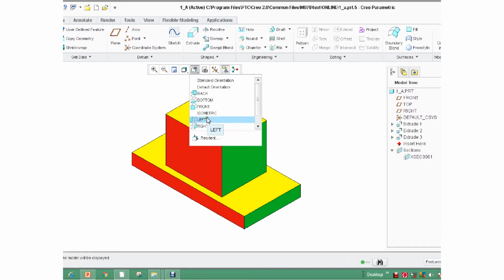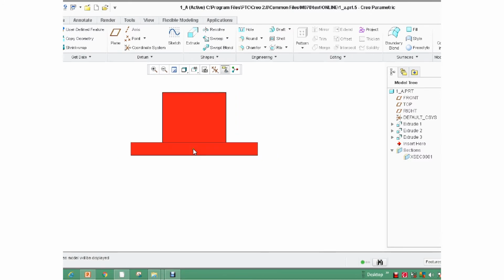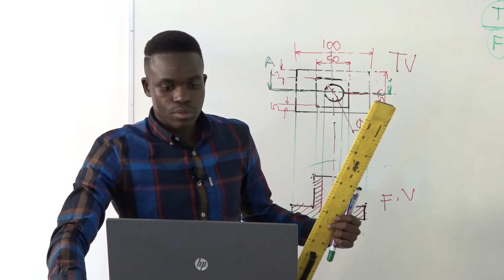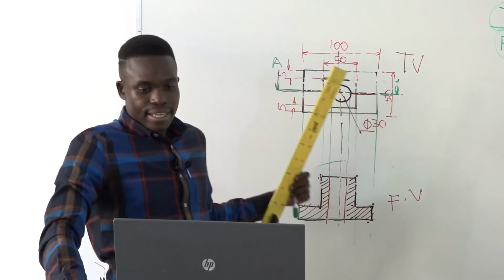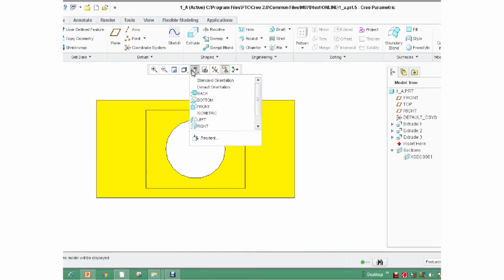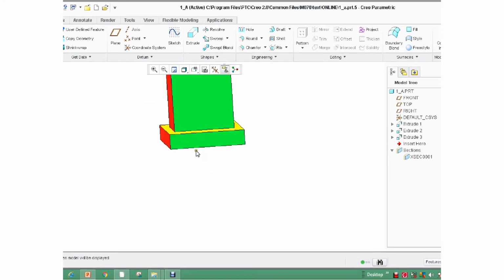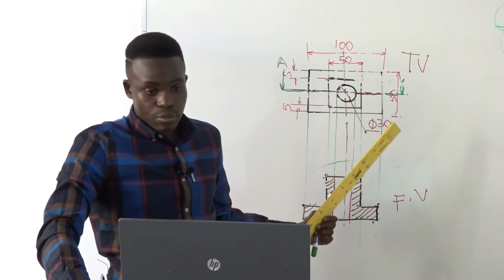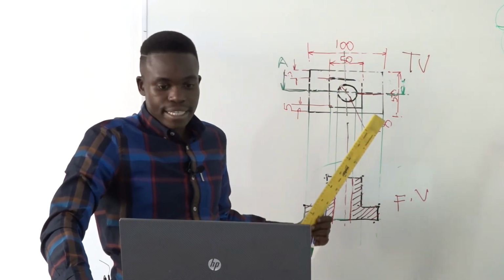I can put it in different form. I can say front. Look at the front. We got exactly like what we have done there. The top view, the very same thing. This is our top view. This is what we have seen there. The right view would be something like that. This is our right view. But in this case, it's not there. We're just using top and front.